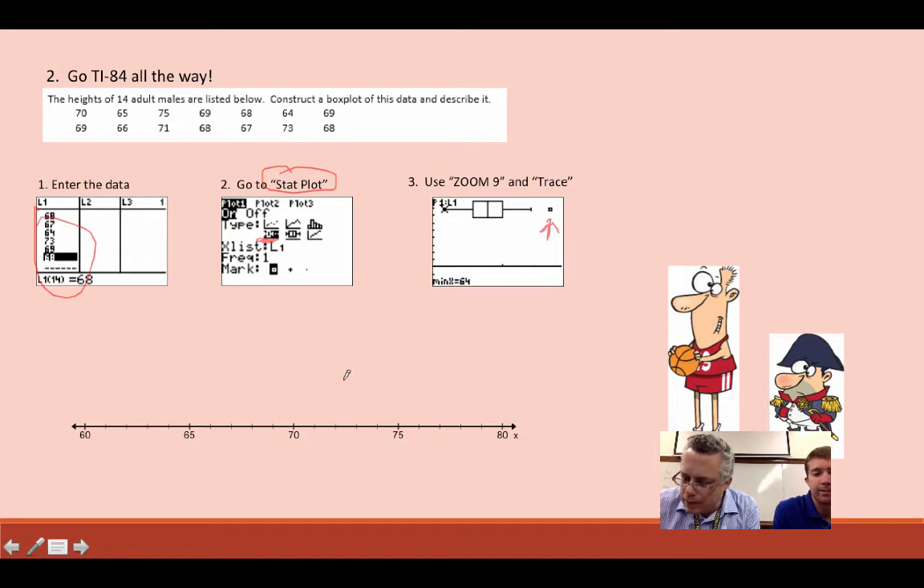Mr. Lewis? Yes. I'm pressing trace right now. The minimum is at 64. Okay. Oh, that one we could have seen from the picture there. The next value is 67. That's Q1. The median is 68.5. Probably right around here. Very precise. The Q3 is 70.